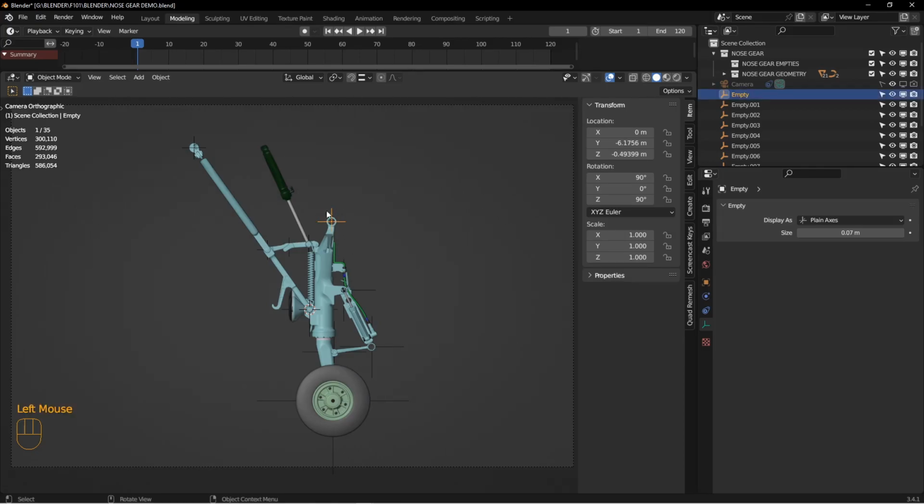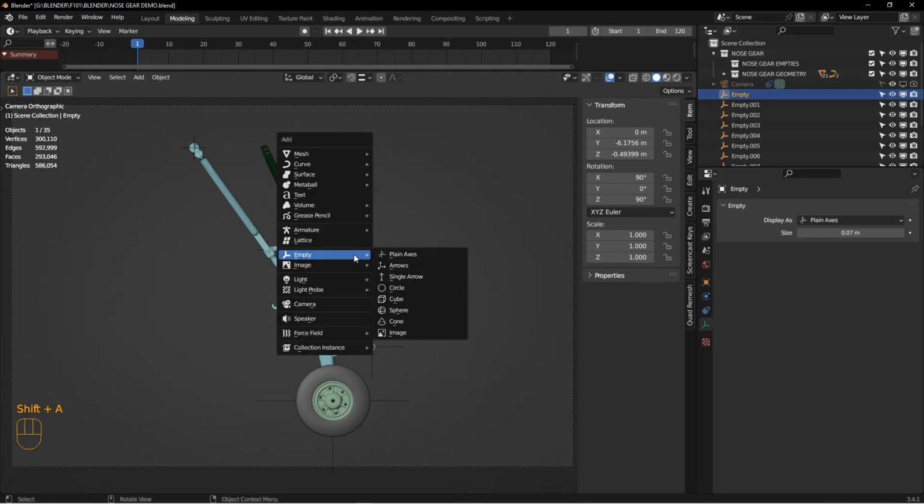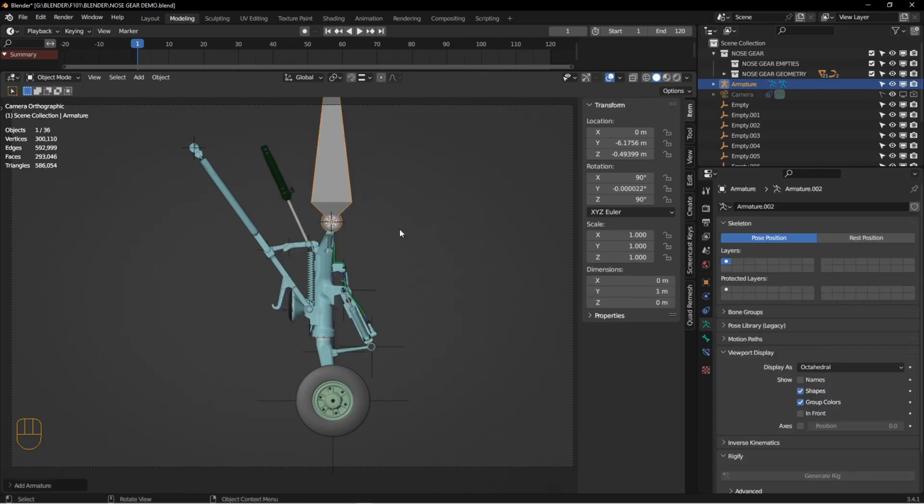First thing I want to do is select this one up here, put my cursor there, and I'm going to add an armature. So armature and a single bone. And I'm going to go into edit mode. Now I'm hitting tab to go into edit mode.